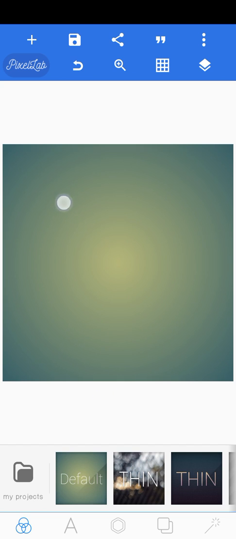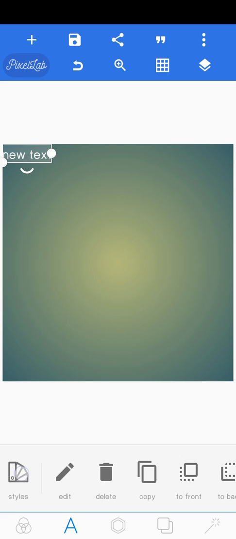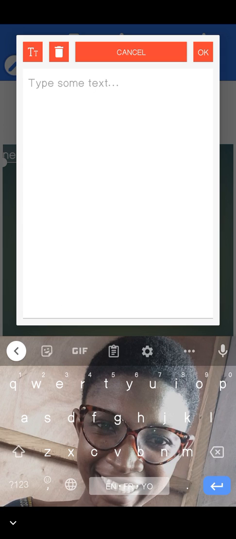So, here now it is empty. What I'll do is see this bottom part written A. I'll click on the A. Then I have test and quotes. I'll click on test. It's opening new test. I just stop here, new test. I'll click on edit at that bottom. Write what I want to write.